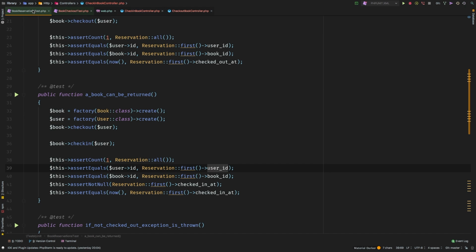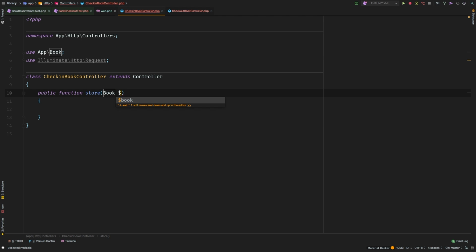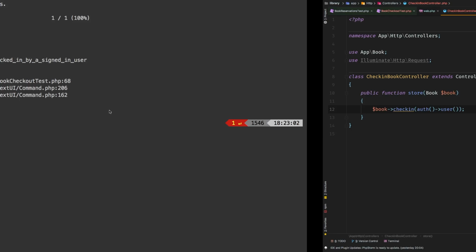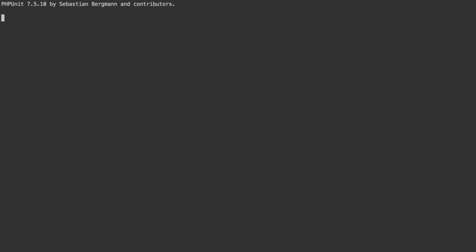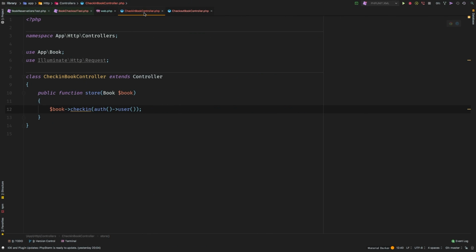All right, so let's go back to our unit test. And a book can be returned. All we need to do is grab our book and check in a user. All right, perfect. Let's go back here. Of course, let's go ahead and accept the book and accept that as a variable. Remember, we are importing up here at the top. And then all we need to do is check in that book. Now, in terms of the user, again, we're going to grab the authenticated user and make sure that that is properly working. All right, let's run that test again. We are good to go. So we are passing.